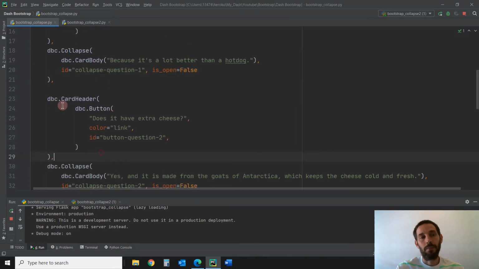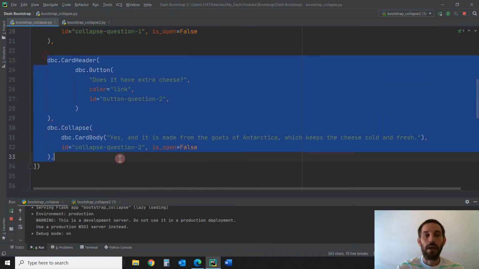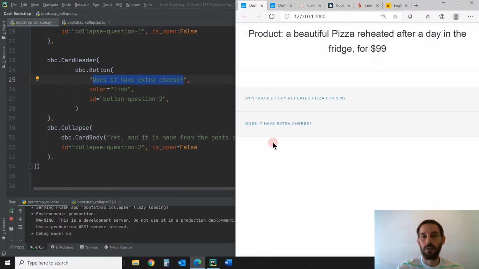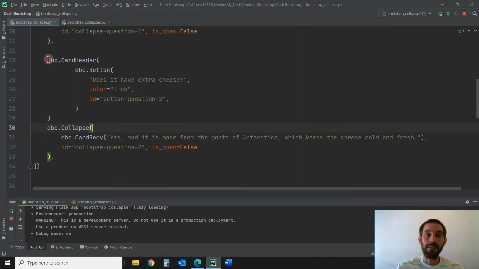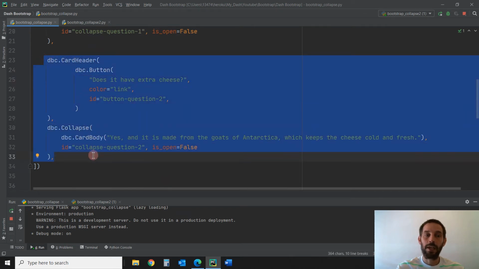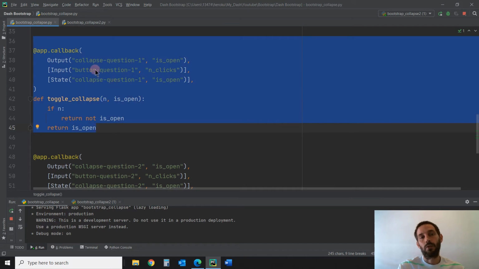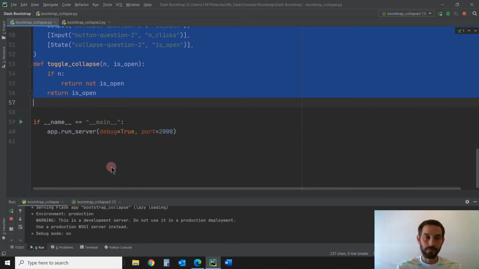We do the exact same thing here. We pretty much just copy pasted this and put it under here, and we just changed the answer string, and we just changed the button question. So it's, does it have extra cheese? So for each one of these sets, button and collapse, I create a callback. So this will be the first callback for the button-question-1 and collapse-question-1 set, and this will be the second callback for the second set.